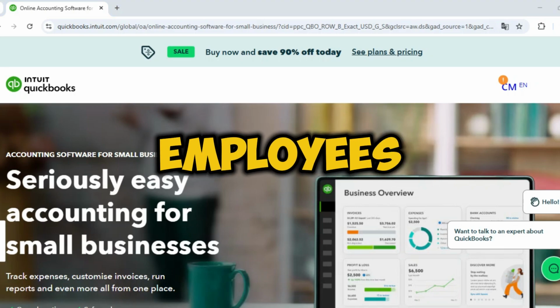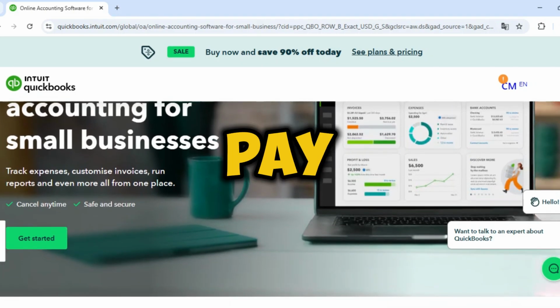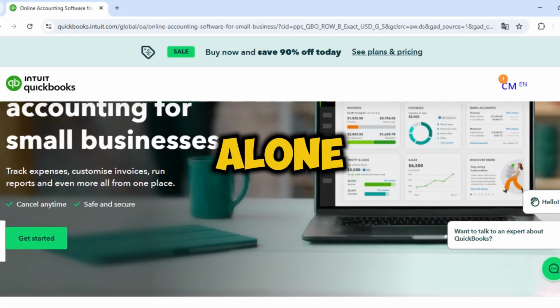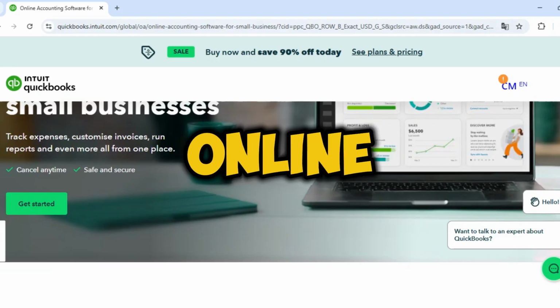Ready to pay your employees but intimidated by the setup process for QuickBooks Payroll? If tax forms and pay schedules make you nervous, you're not alone. Today, we're walking through the basic steps to get payroll set up in QuickBooks Online.